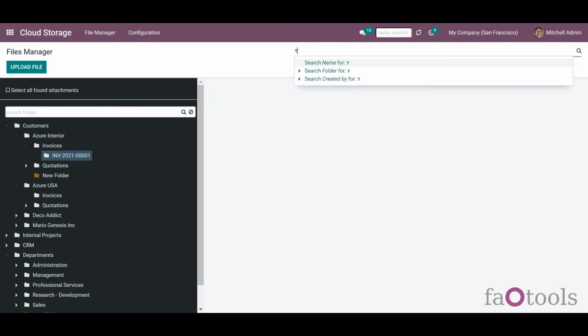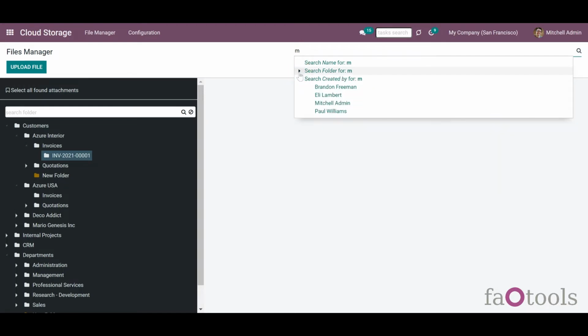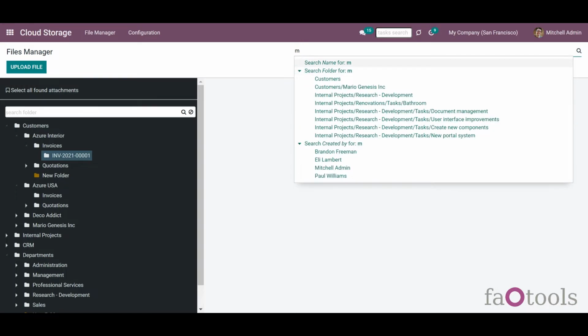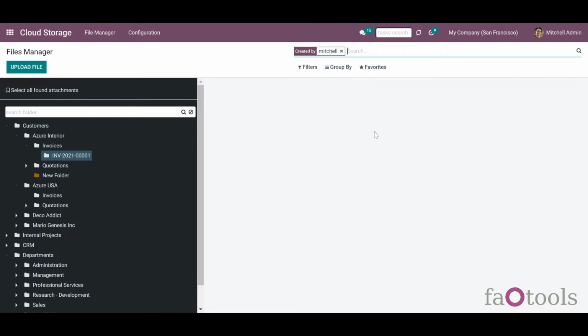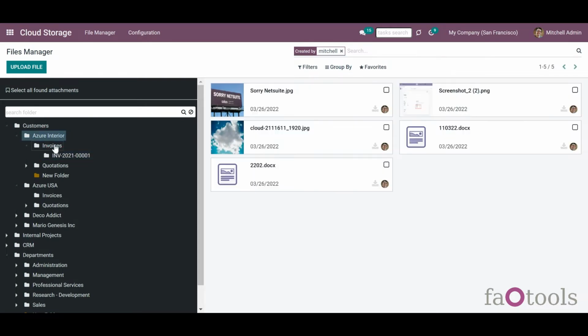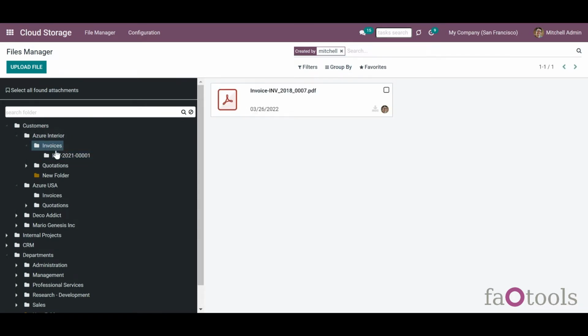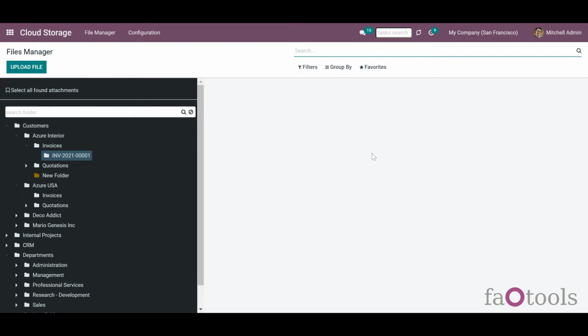You can use the search bar to find a particular attachment or folder. You can search by name, folder, the author, created by, and MIME type. Just start typing the word, choose one of the options, and click Search. The search takes place in the currently selected folder, but you can switch to another folder by clicking on it, and previously chosen search criteria will not be removed. To reset the search, click on the cross by the searching option.